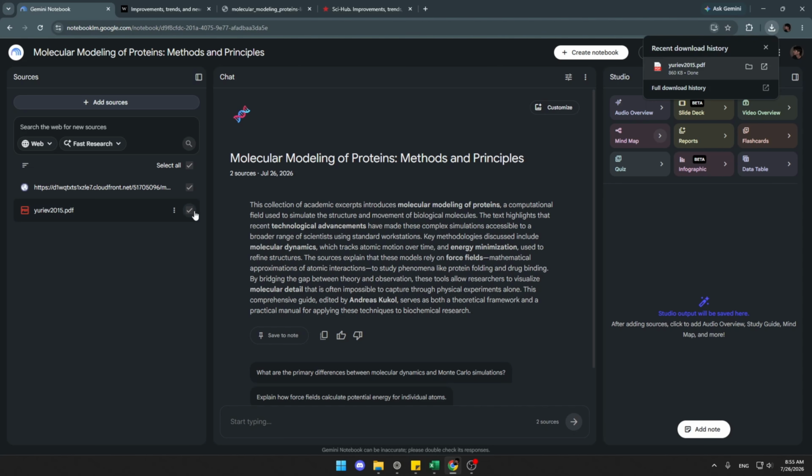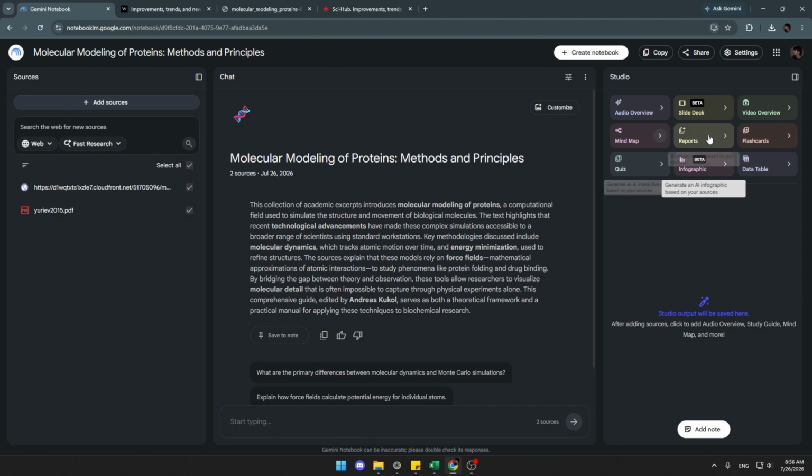As you can see, no problems there. It has successfully been added, and now we're able to use it as part of our notebook sources. So we can ask it things about our sources and it should be able to respond very accurately. And we can even create some content here in the studio based on these sources.